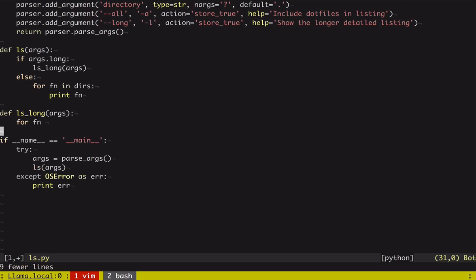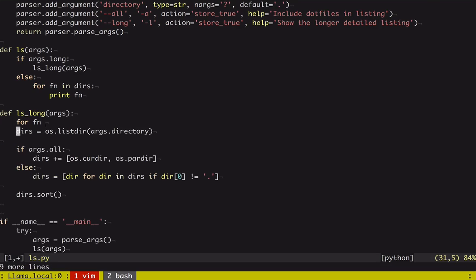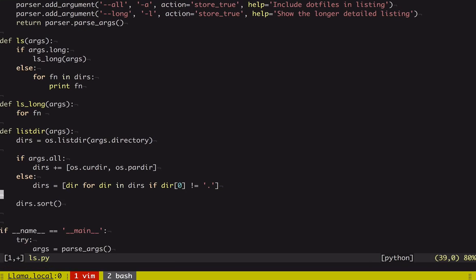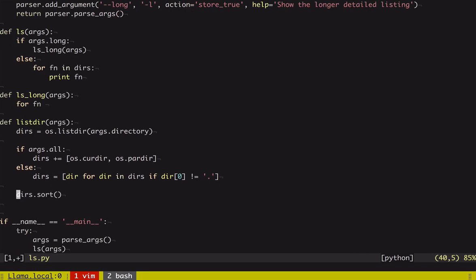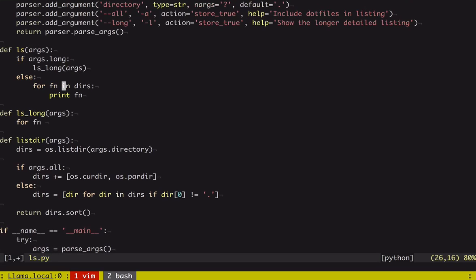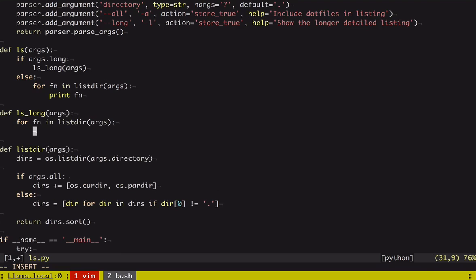We'll call that list_dir. And so I'm going to extract this whole thing into its own function. And we can have this actually take the args as well, because it's going to need to know which directory to use and whether we're doing all or not. So great, and then we can actually just return the sorted list of files. Now this is nice because all of a sudden, instead of dirs, this is list_dir args. And then thankfully we can use that here as well in our long listing.